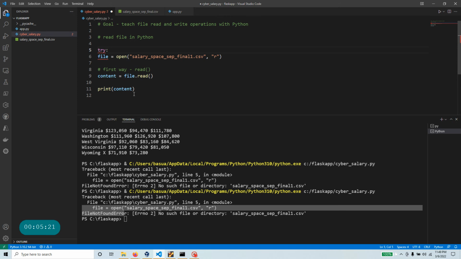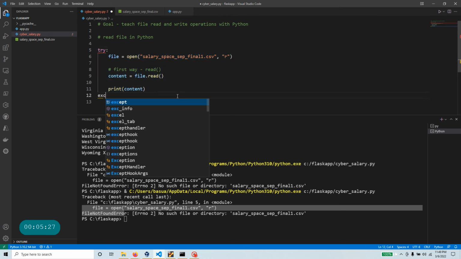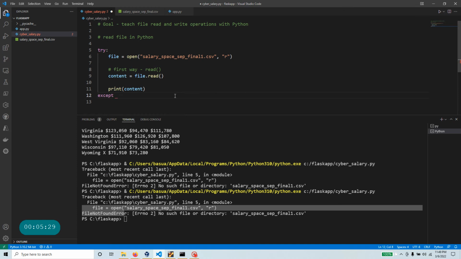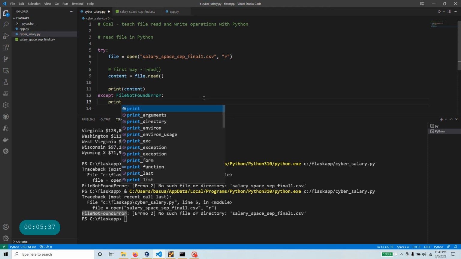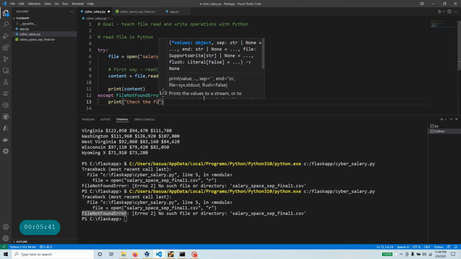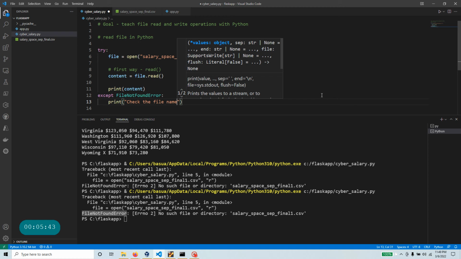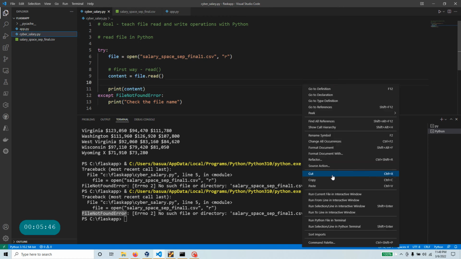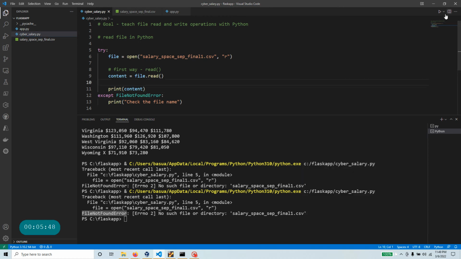So you will do try, and you will do all of that, indent that, and then you can put except. Most of the time the file is not found, so you can actually go after this error itself and then say print, check the file name.